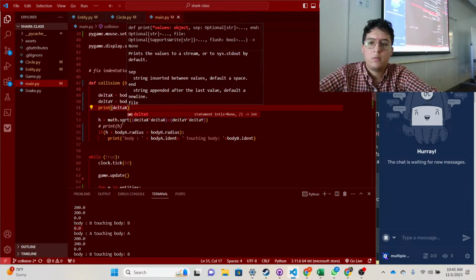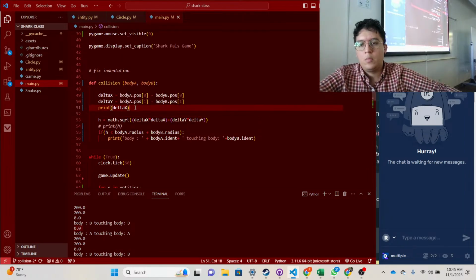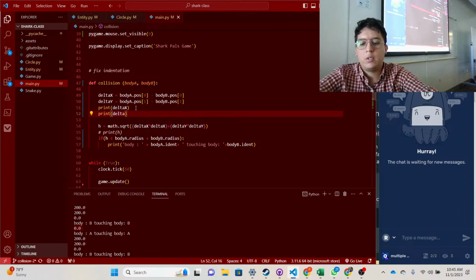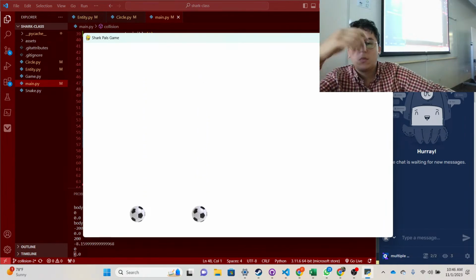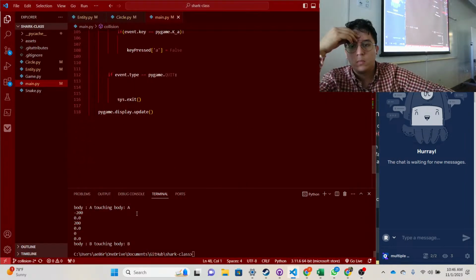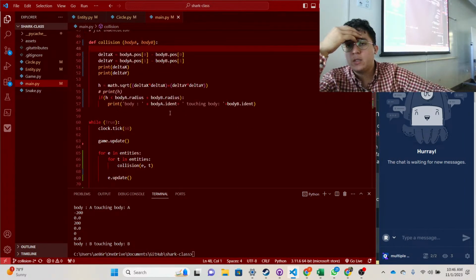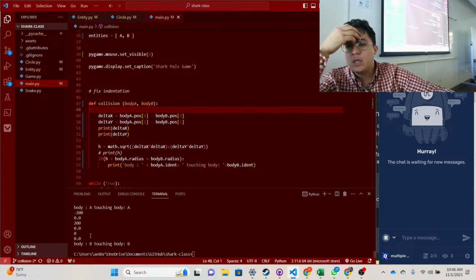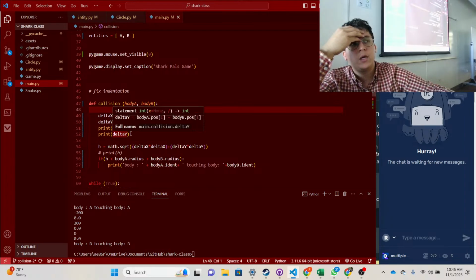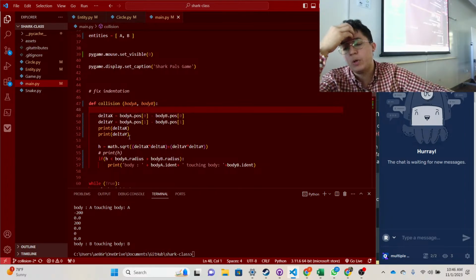Print out delta x. Print out delta y. Let's see what I get here. All right. So for some reason I get 0 here. Negative. That makes sense. Yeah, it makes sense that I would get 0 for delta y because the y is basically the exact same for both. But okay, let me check that.